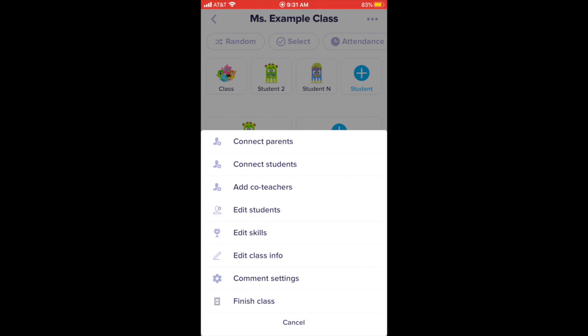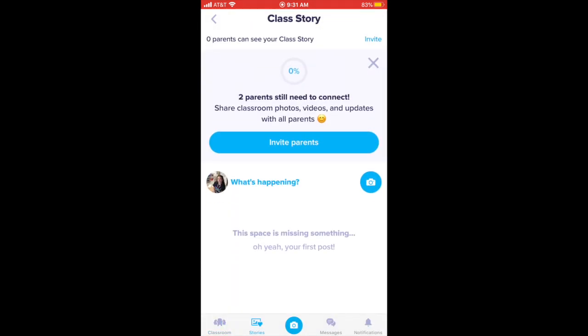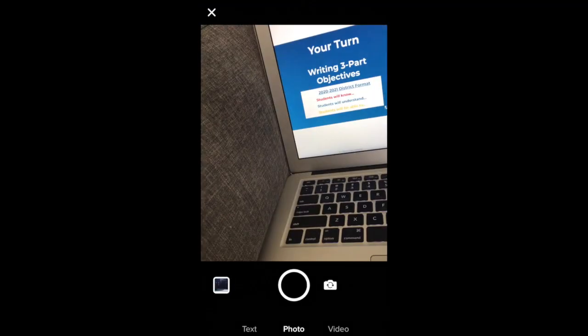Now in the 3 dots, you can connect your parents, connect students or co-teachers from here as well. This is in the top right-hand corner, those 3 dots up at the top. That's how you bring up that page. This is our class story. I'm down at the bottom.